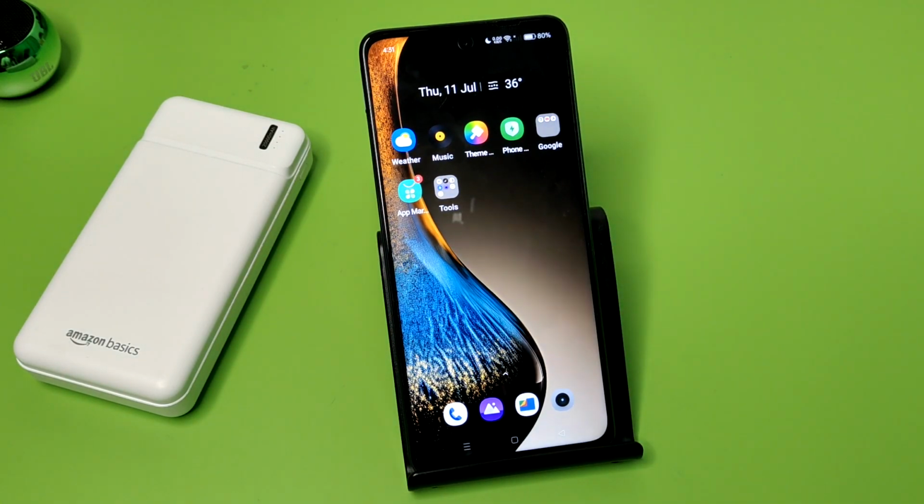In this video I'm gonna tell you about how you can enable split screen view in your OPPO smartphone.